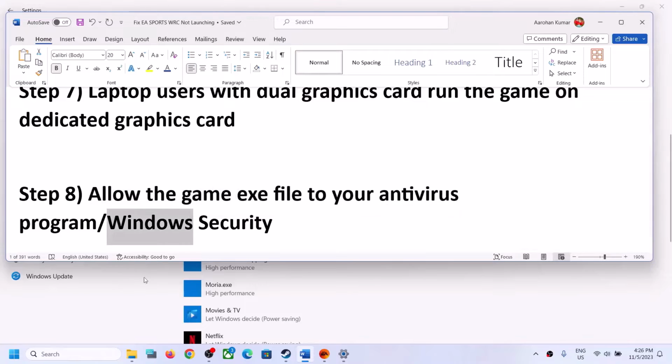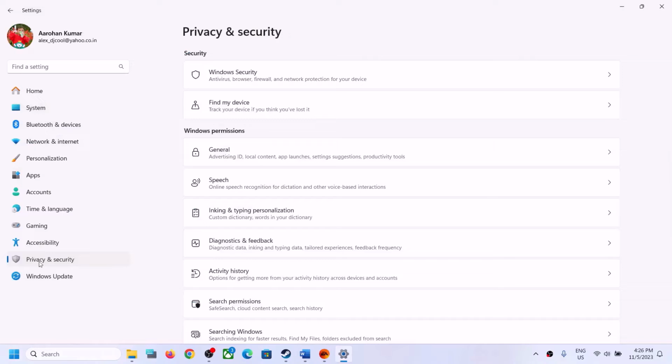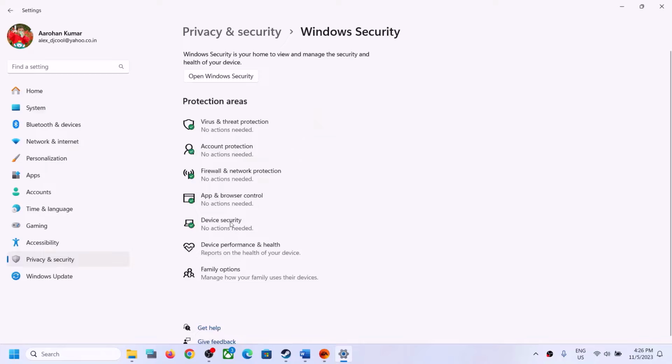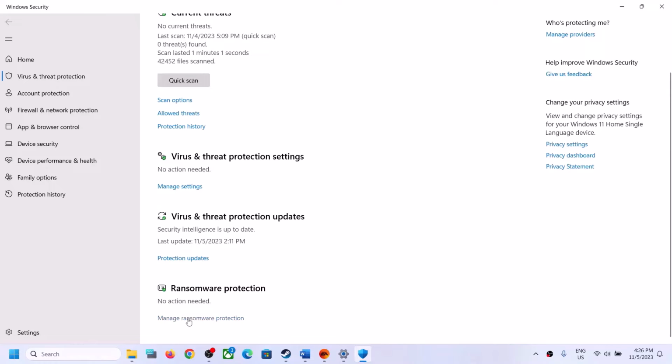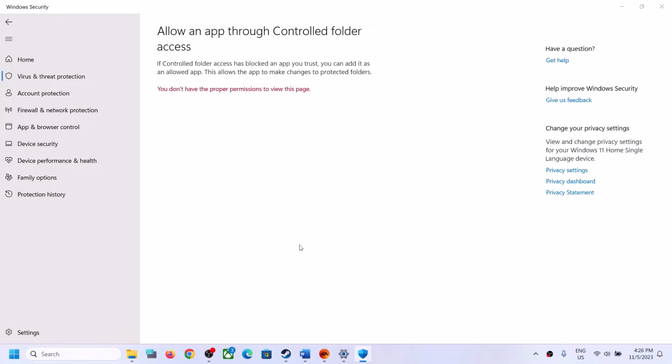Now if you're using Windows Security, open Windows settings and go to Privacy and Security if you have Windows 11, and then click on Windows Security. If you have Windows 10, click on Update and Security, and then click on Windows Security. Now click on Virus and threat protection. Scroll down, and at the end you will see Manage ransomware protection. Click on it. Now click on Allow an app through Controlled folder access.